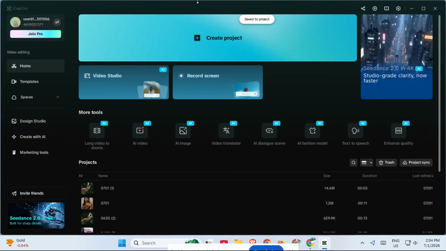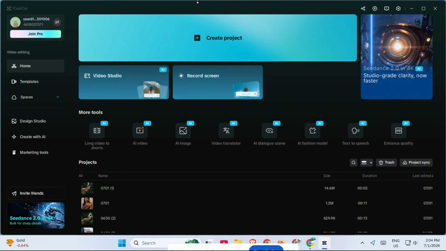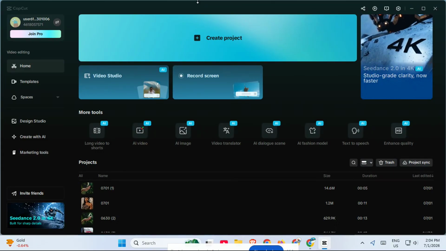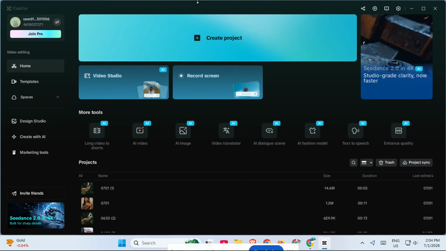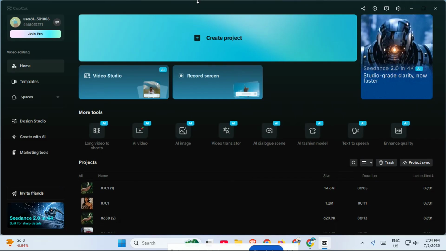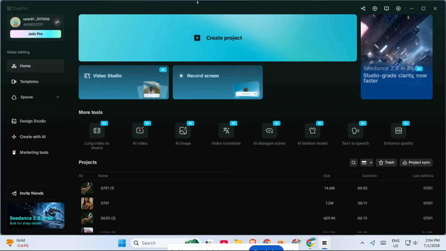If you're seeing the CapCut message, too many people are using this feature right now. Don't worry, because in this video, I'll show you the fastest ways to fix it and get back to editing. This issue usually happens because of server overload, regional restrictions, or a problem with your current network. And the good news is, there are a few simple things you can try right away.